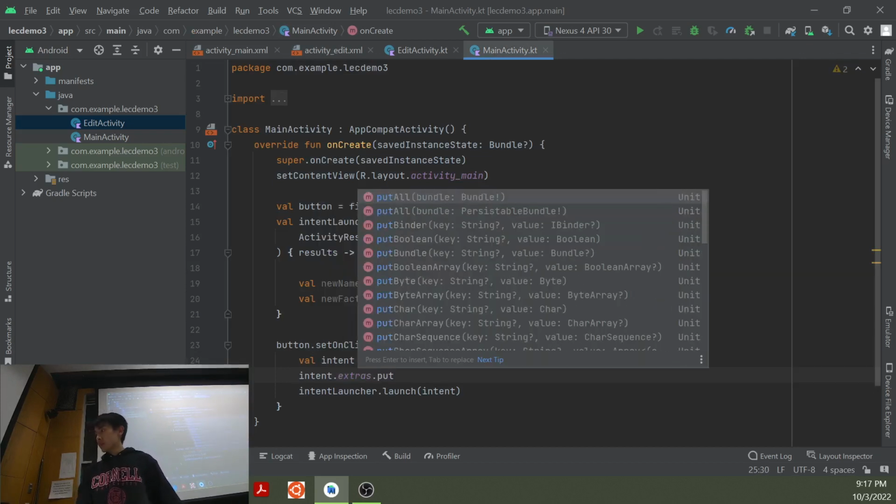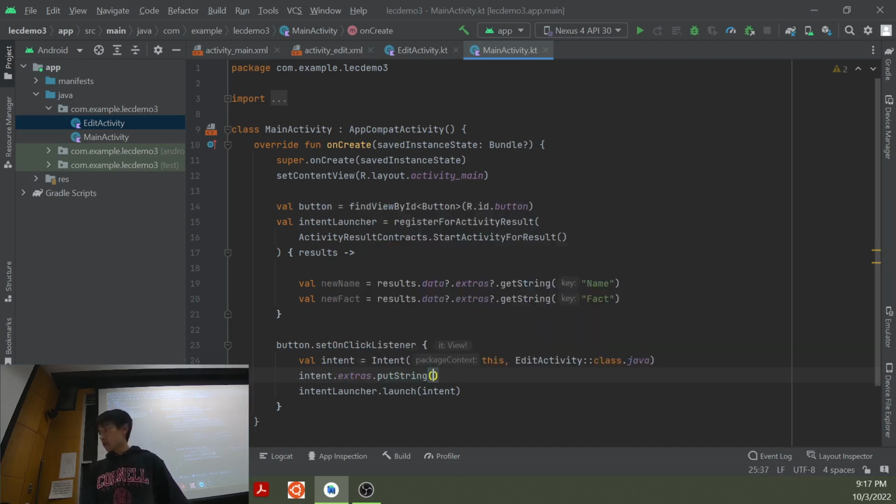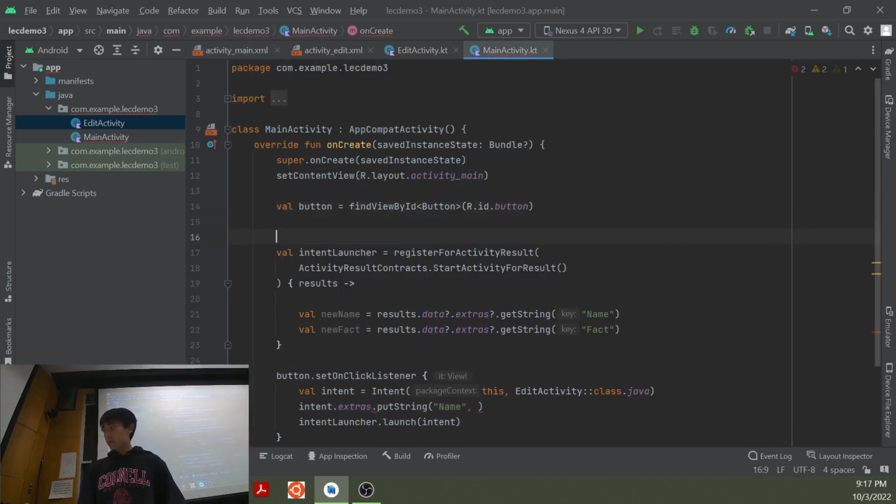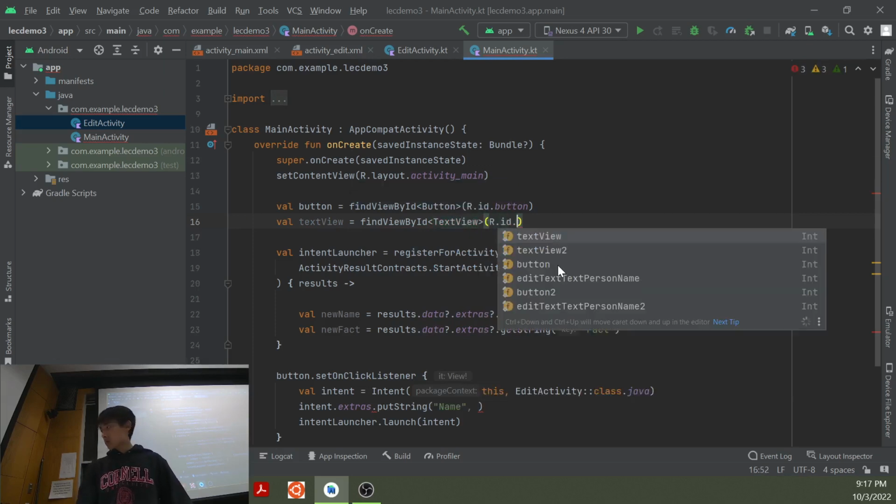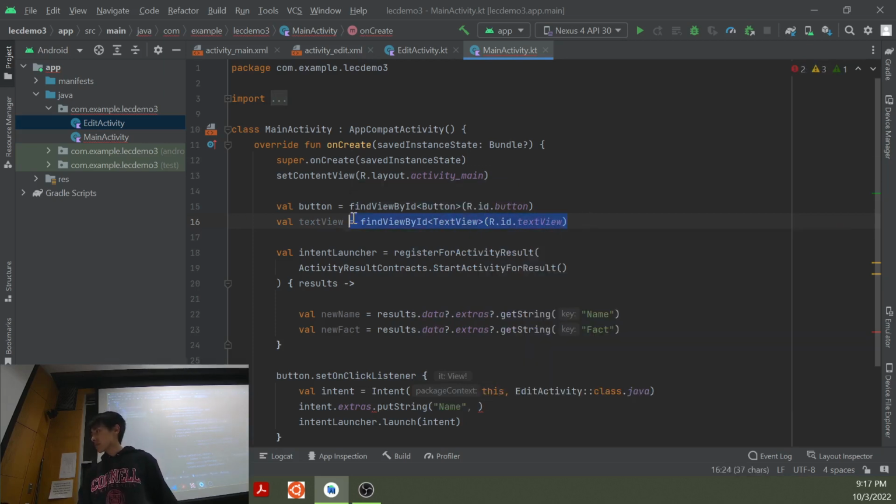And so if we say get our extras and put a string as, say, just name, and then we could then use name to send what our current activity has as the current name. Of course, to do that, I would need to get a reference to my name, or my name text view, which let's just do very quickly by ID, or text view, import that. R.id. I'm assuming text view, and we want to do the same thing for the other one.